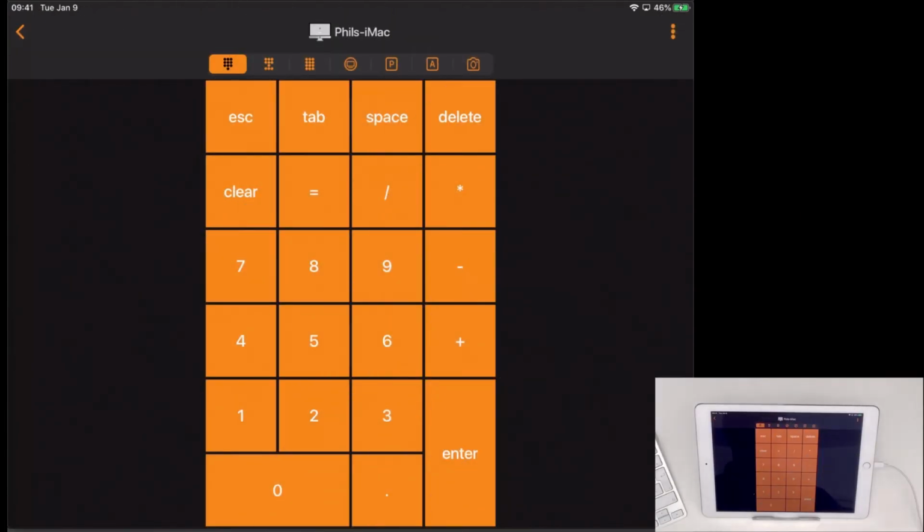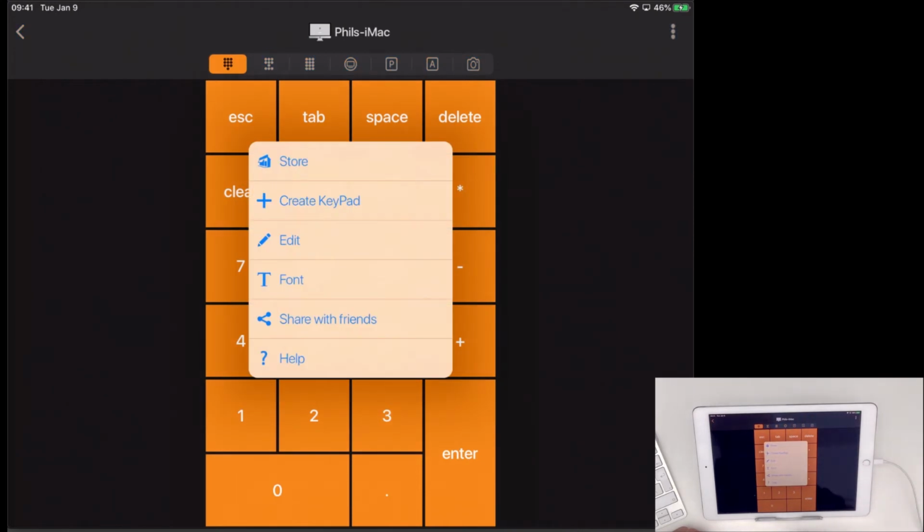So I'll now take you through the methodology of adding a new keyboard. It's very easy. In the top right hand side of the interface on your iPad, there's three dots. Touch that. The second option down says create keypad. So we'll touch that.